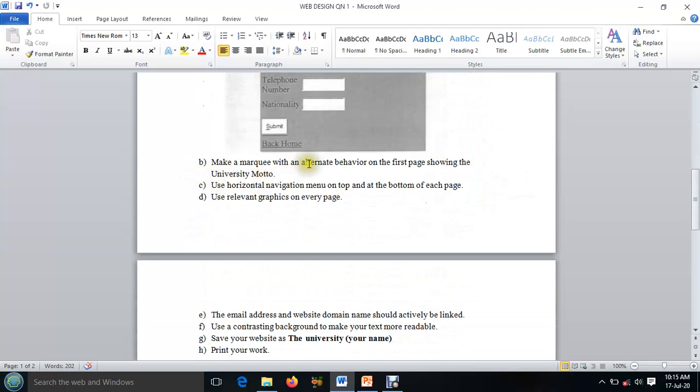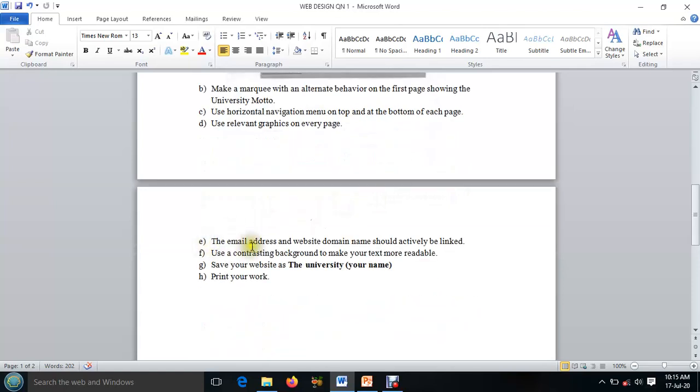Make a marquee with an alternate behavior on the first page showing the university motto. Use horizontal navigation menu on top and at the bottom of each page. Use relevant graphics on every page. The email address and the website domain name should actively be linked. Use contrasting background to make your text more readable. Save your website as the university, your name, then you print your work.